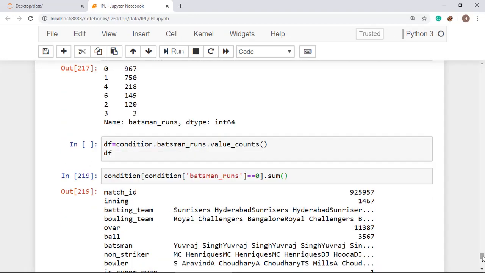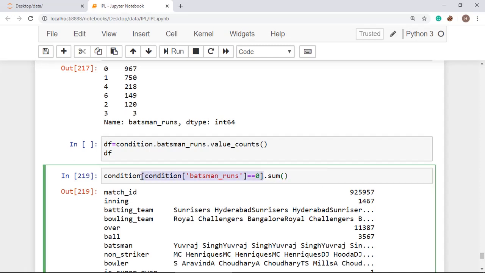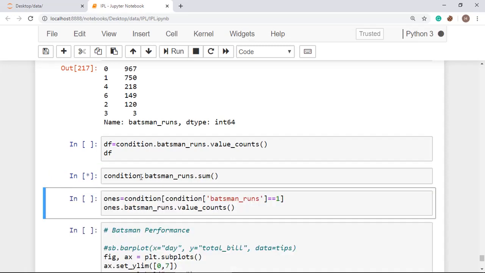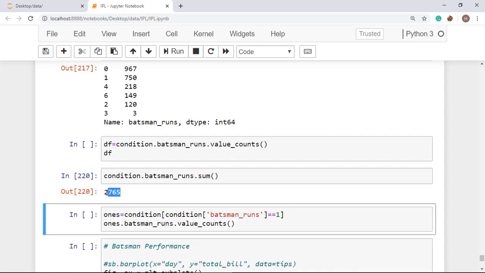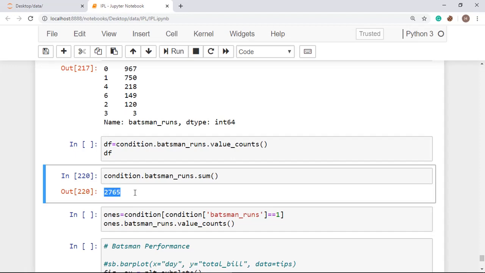Alright, and if you apply this to the whole thing, you just have to pass batsman runs, and then you are going to get this. Alright, total 2765 runs. Alright, you can also do it for a particular single, double, 4 or 6s. So go for it.